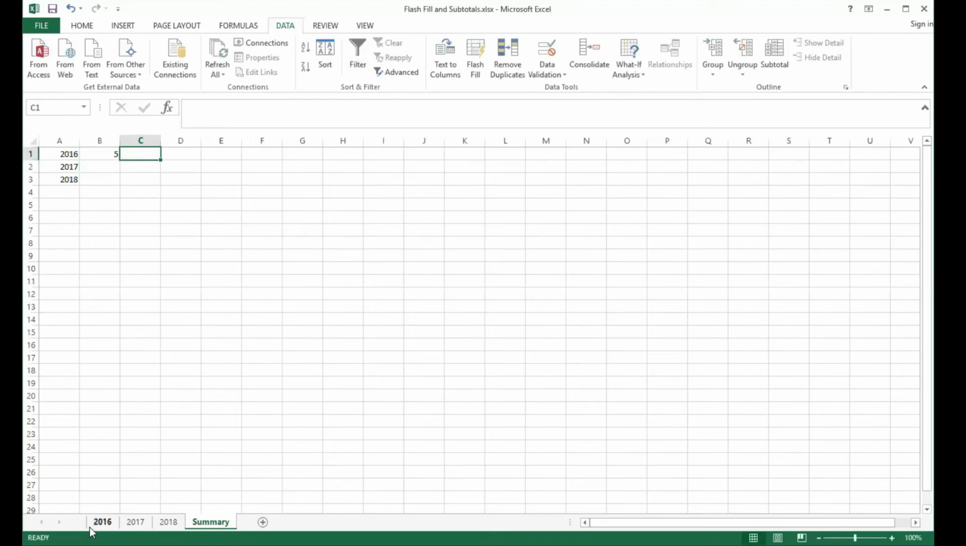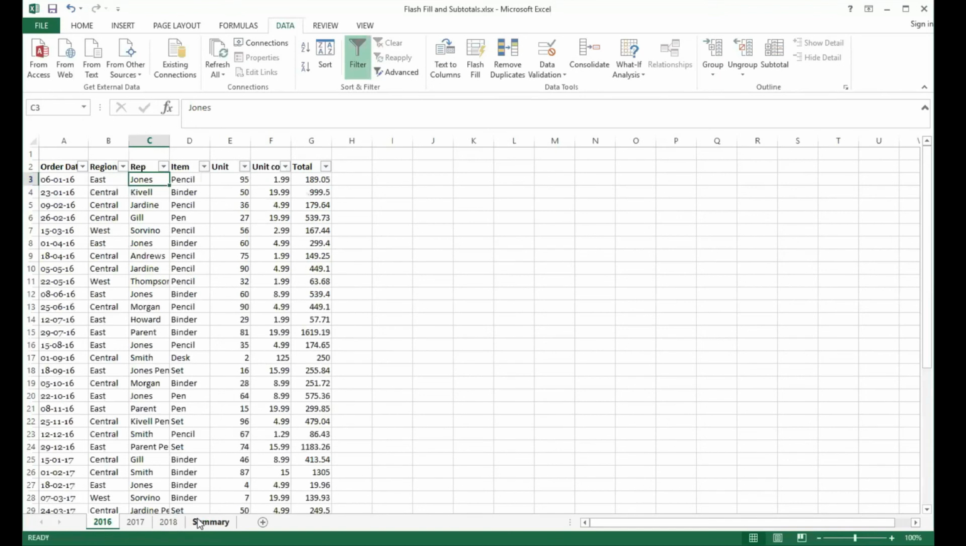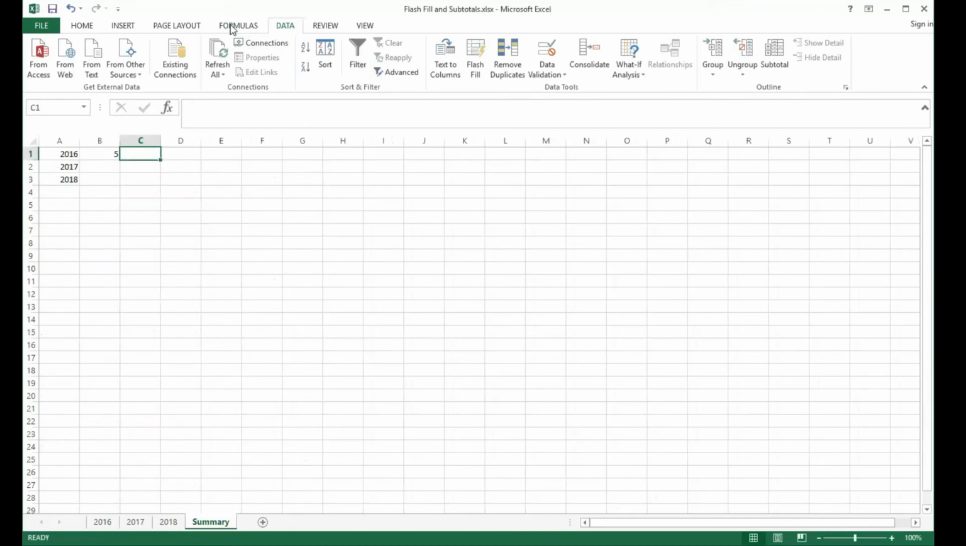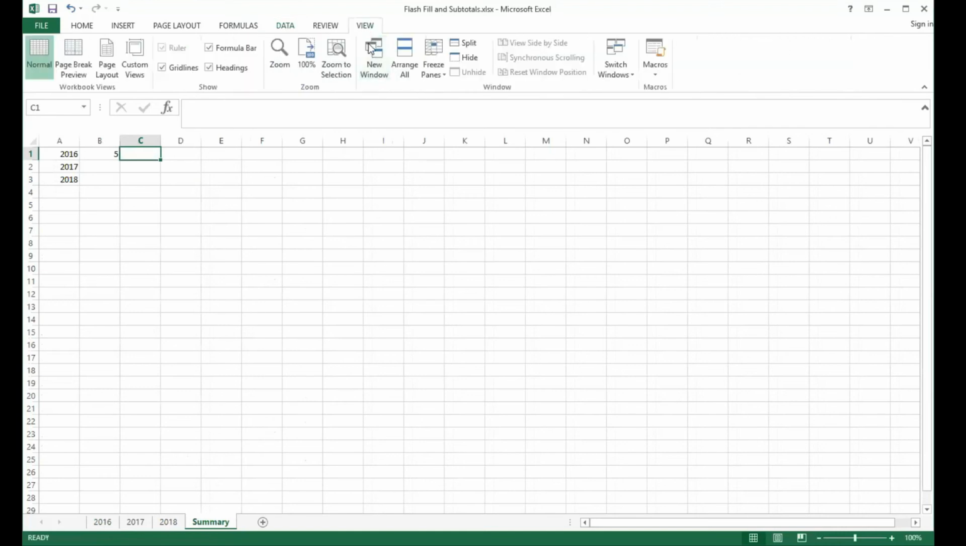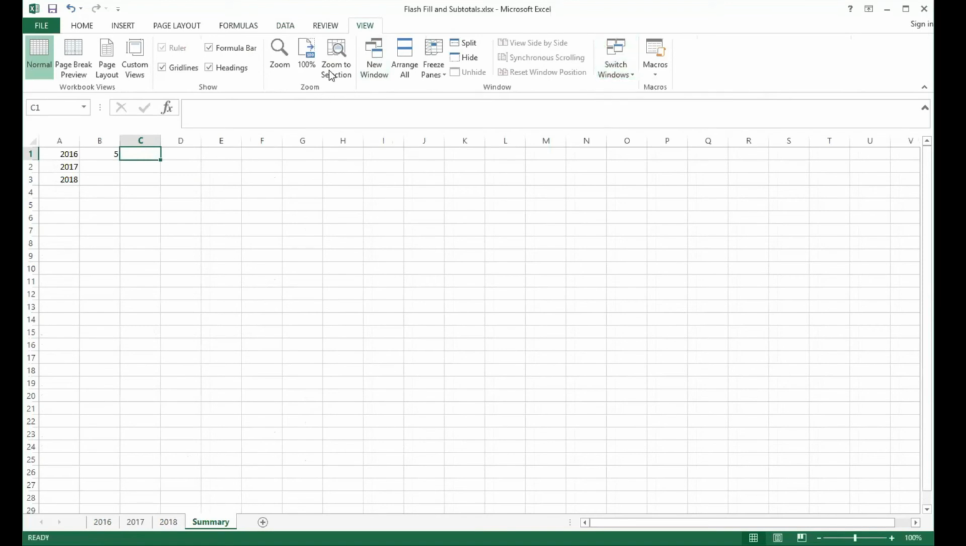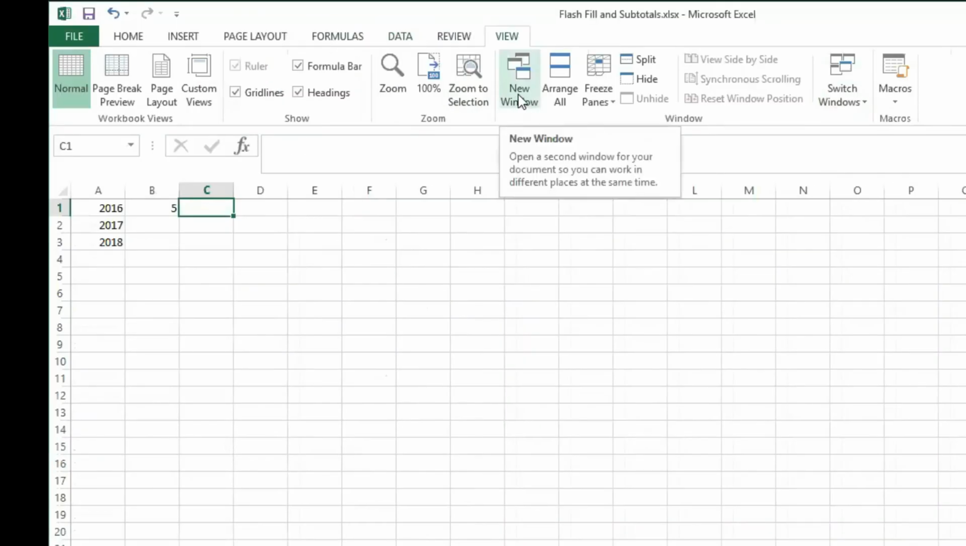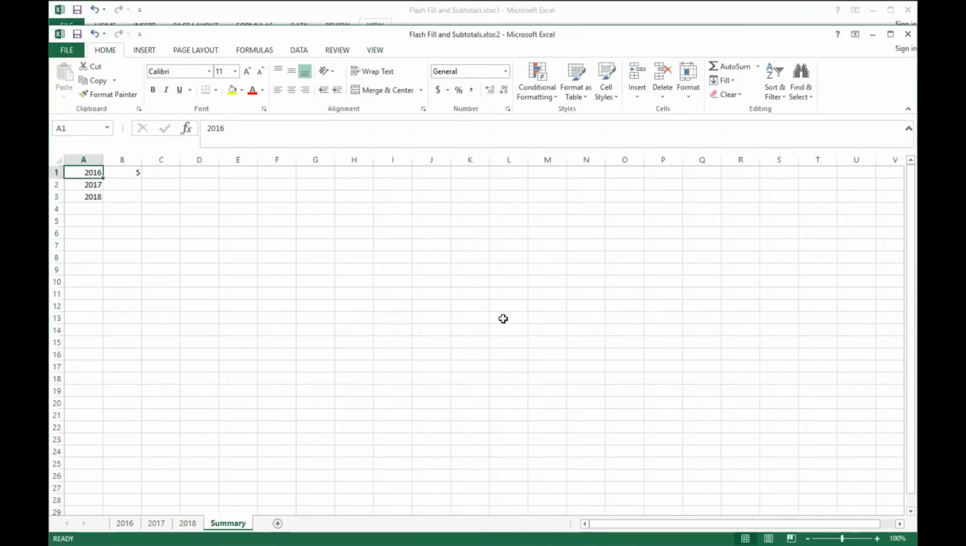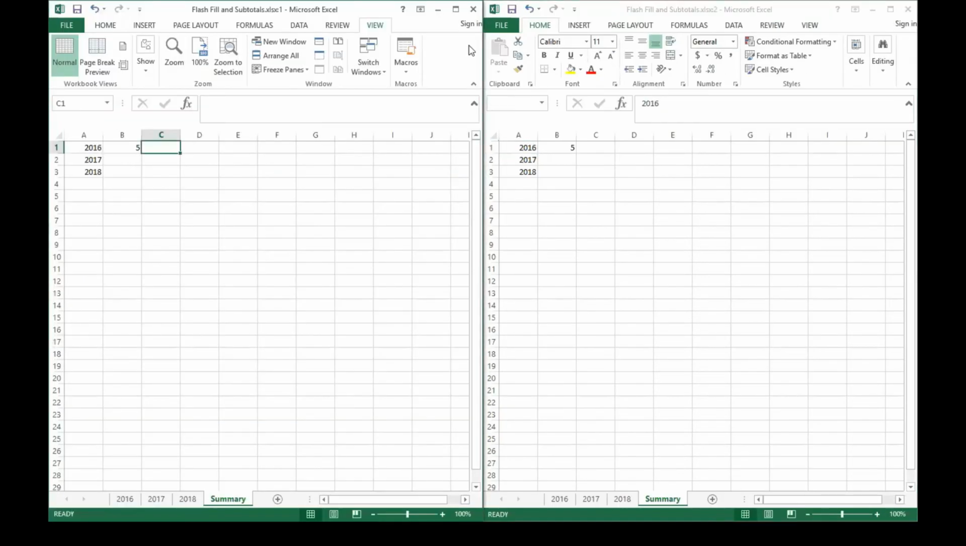Now for Andrews, I have to go back again and do the same thing, right? I'll give you an easier way to do it. You see the view tab here, right? In the view tab, you see the new window option here, right? I'll just click on it. And at the same time, I'll just show it to you this way. Do you see the file has been renamed as Flash Fill and Subtotals.xlsx:1 and Flash Fill and Subtotals.xlsx:2? This is the same basic file.